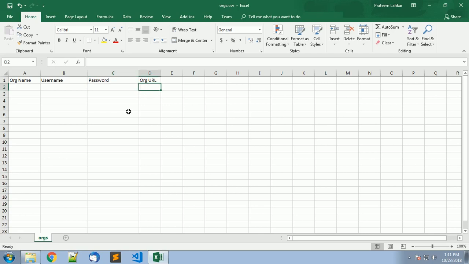Org URL corresponds to the URL where you log into the org. For a sandbox, this is test.salesforce.com. For a production or a developer org, this will be login.salesforce.com.